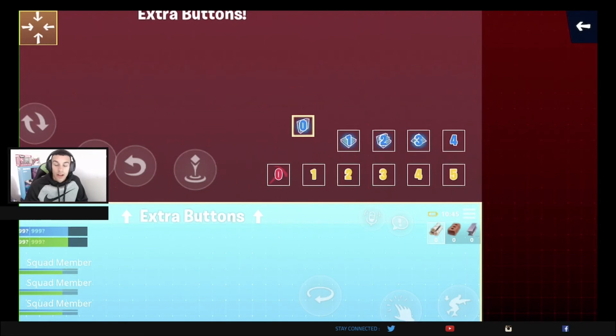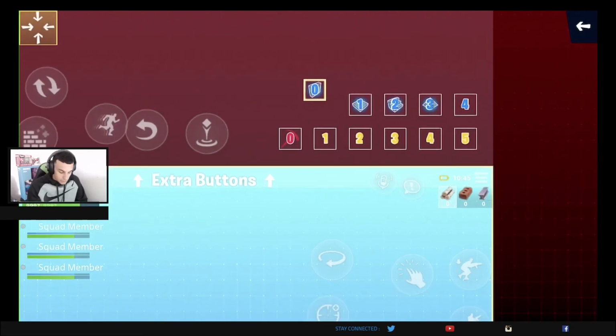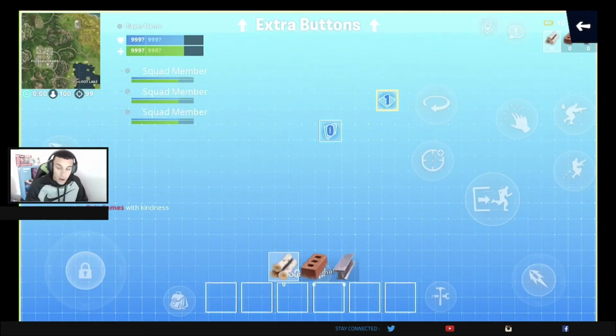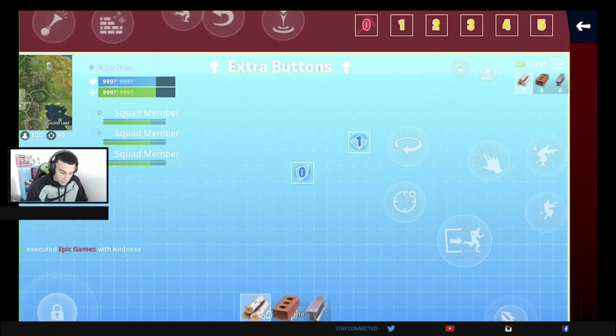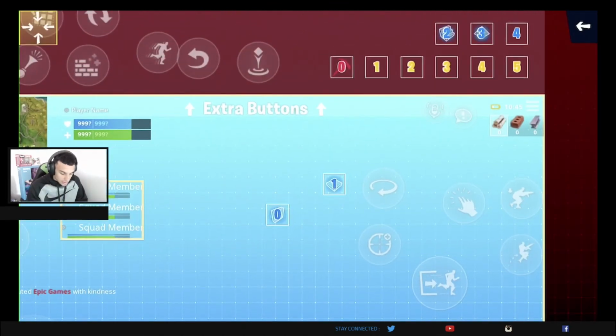So if you like Builder Pro, if you want to always have your builds out there, you just put these on the screen and they'll always stay out no matter what. Whenever you're in combat, you can press these buttons and you'll be able to build quickly and efficiently without switching to this button and going into your inventory.